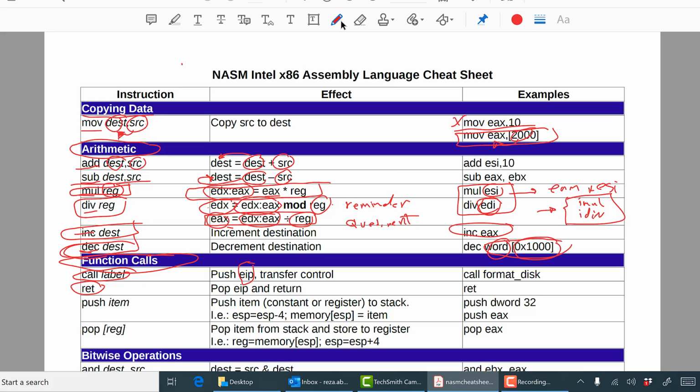The next syntax is push item. Push item basically places the value of the item onto the stack. The item could be a constant value or a register. So once you push a register, for example EAX, it's going to save the value of EAX. If this is your stack, it's going to save the value of EAX into the stack like that. And then you can also push a number into the stack. In this case, we have 32, and we want that to occupy 4 bytes or 32 bits. So then you push, for example, 32 onto the stack.